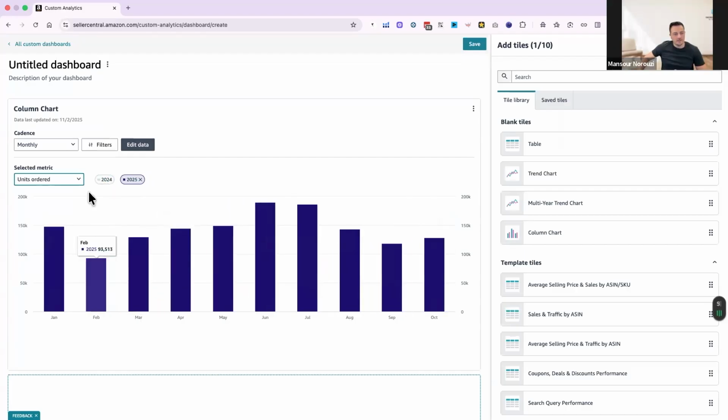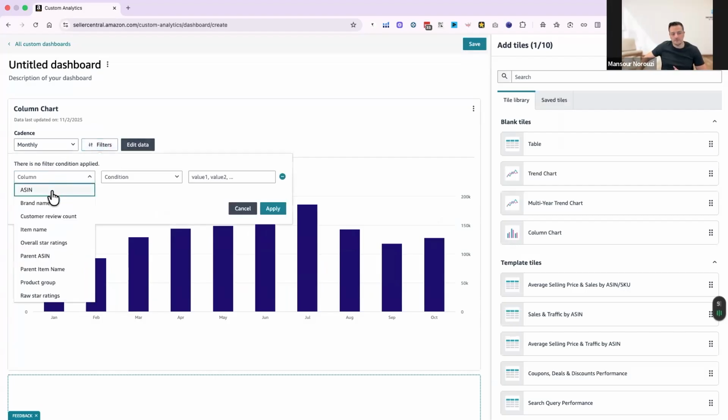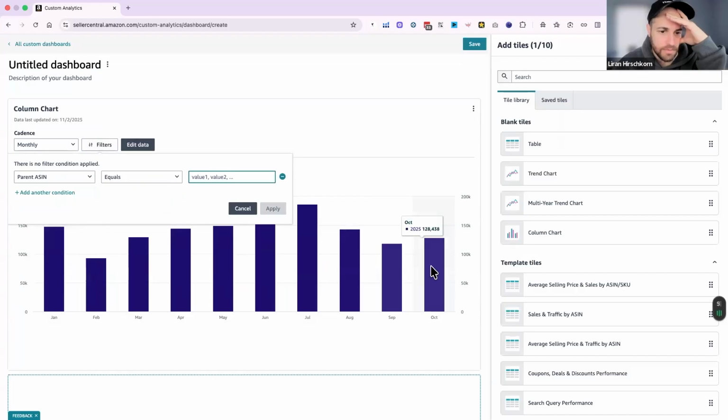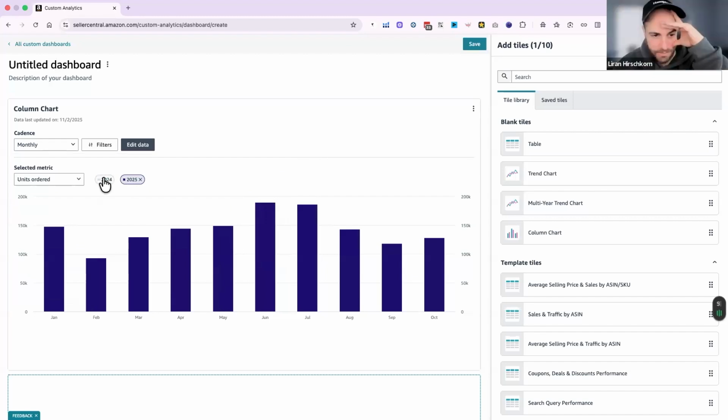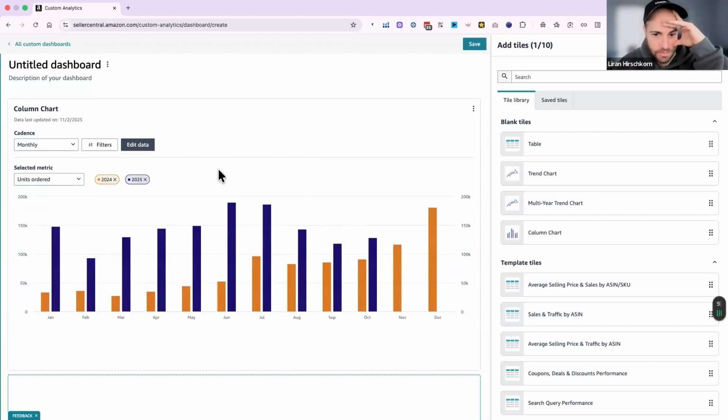And the only way you could add one product is when you have this, just filter it to the product that you have, that parent ASIN, equals, and then there you have it. That's kind of annoying, but yeah, that's the only way you could do that. And this is the version one. Hopefully Amazon works more on this to make it more intuitive.